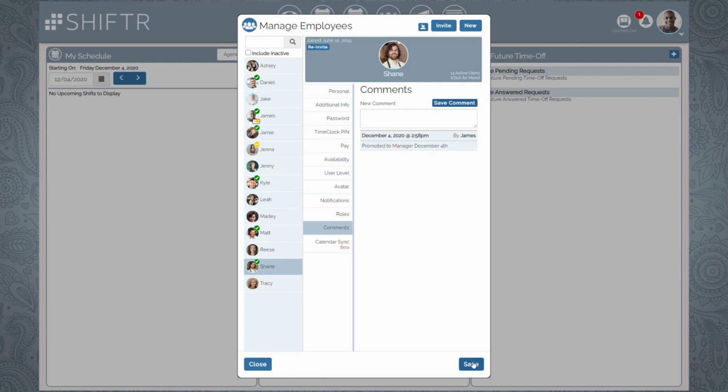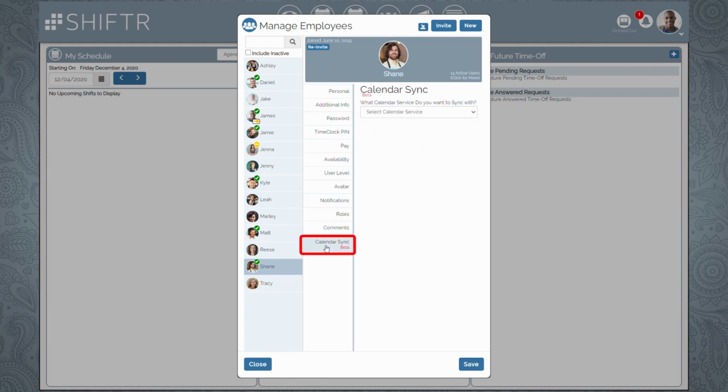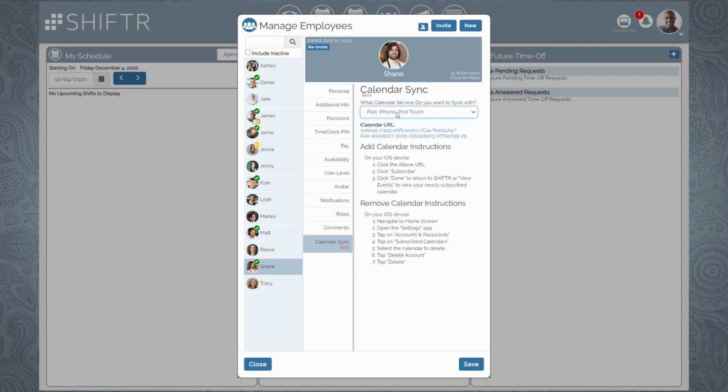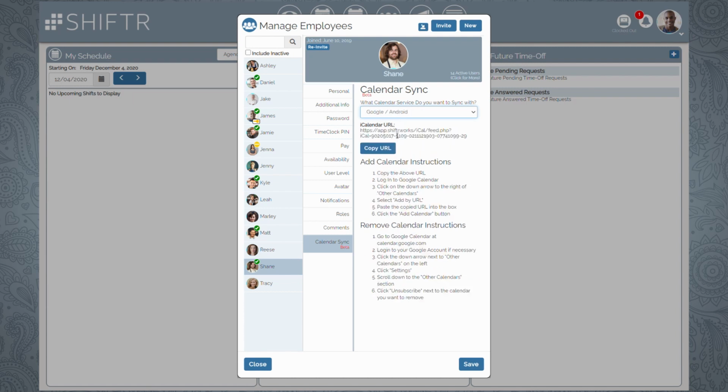The last section is Calendar Sync. If the employee wants to be able to import their SHIFTR schedule into their own personal calendar, they simply need to select their calendar service, and a URL will be provided along with instructions on how to import their calendar.